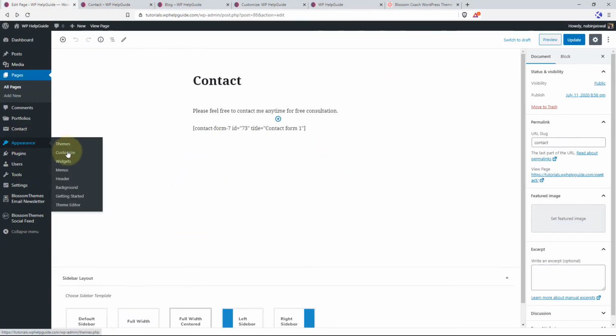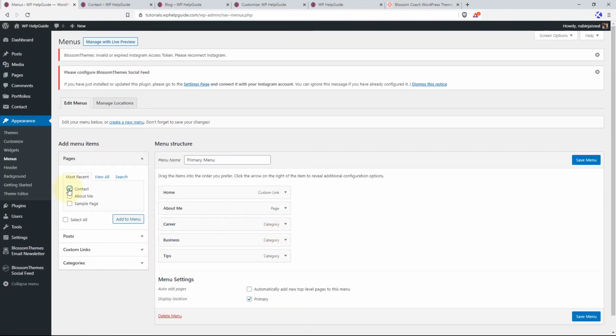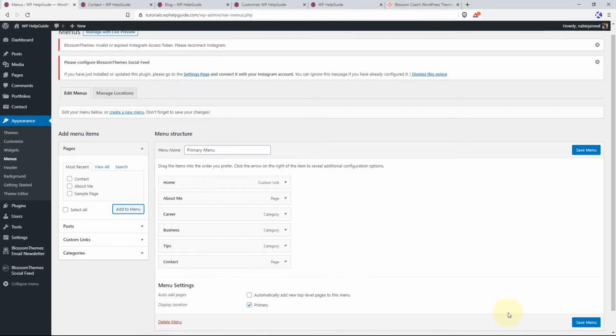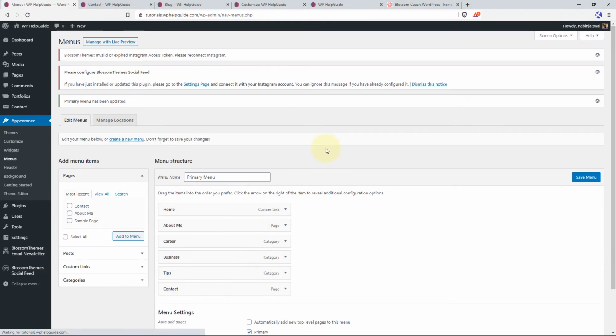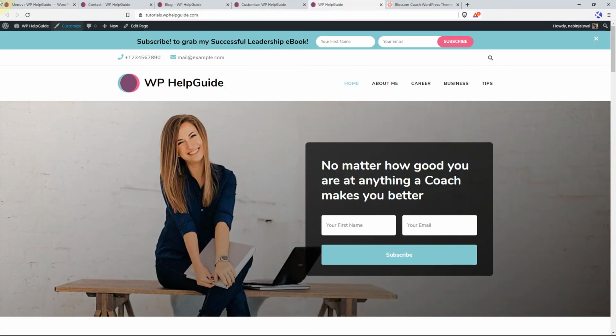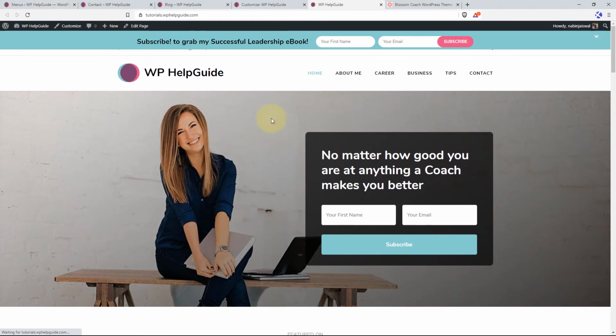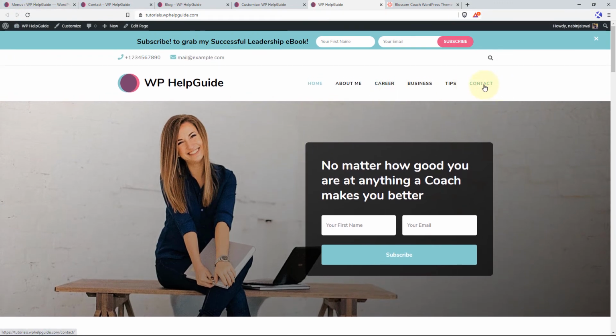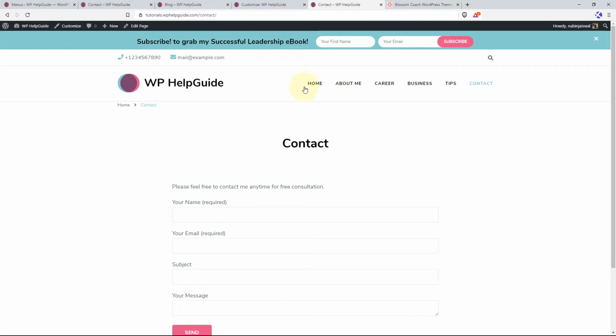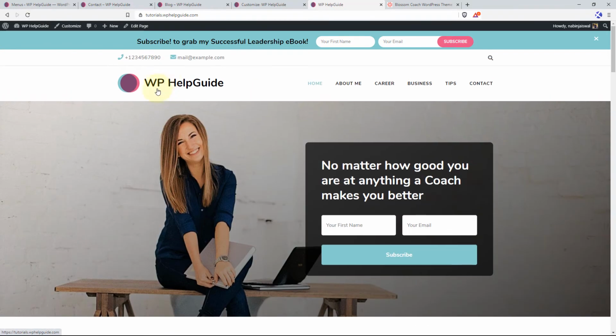Once you are happy, go to appearance, go to menus, and then select the contact page and click on add to menu, and then click on save menu. Now let's refresh the website, and here we have the contact page. So this is how you can easily set up the homepage section. At this time you have successfully configured the homepage section.